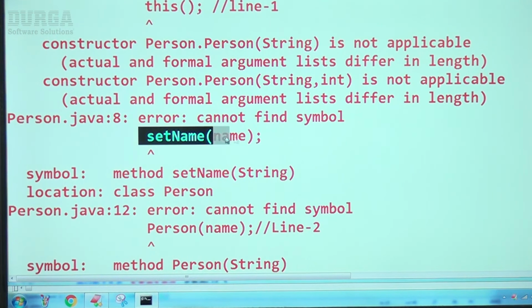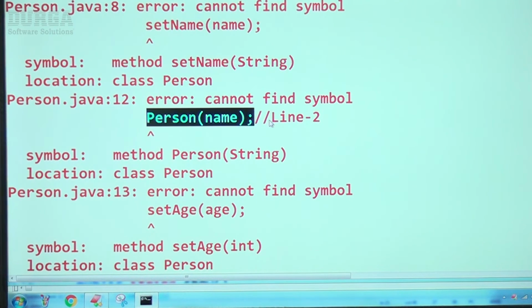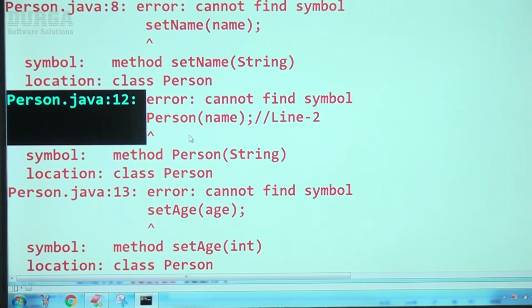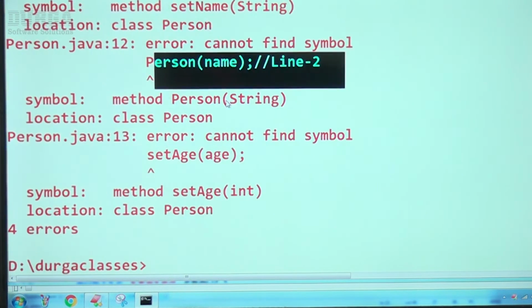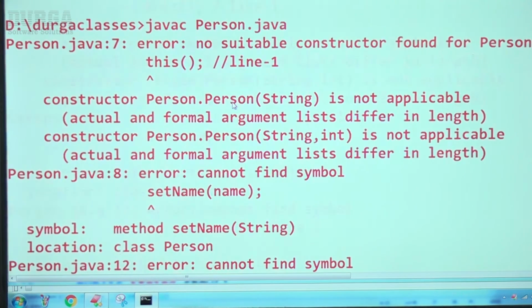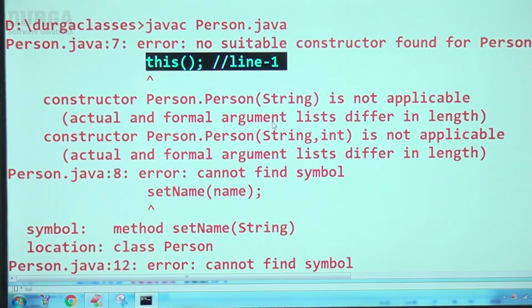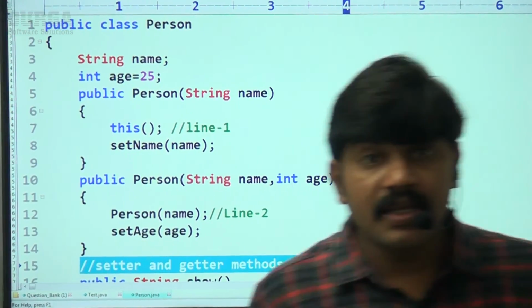setName, I didn't define setName. Assume that it is properly defined. Ignore that. Next, third one, Person(name). Are you getting it, right? Cannot find symbol, method Person. This is at line 2, a compile time error we are getting. Next, setAge. Assume that setAge is properly defined. Ignore that. So the compile time error at line 1 and the compile time error at line 2 is there, sir. So clear for all of you, right?